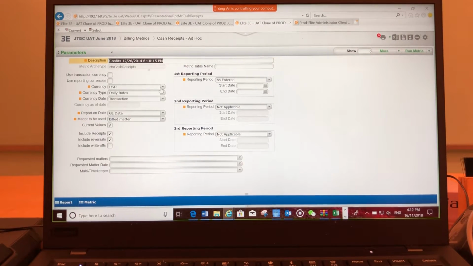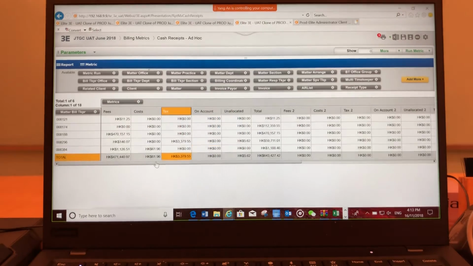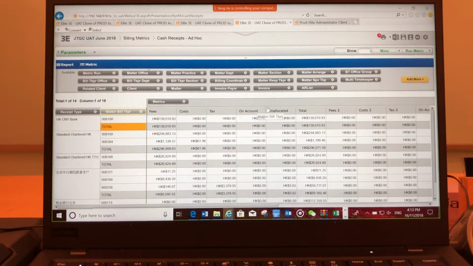Another one is called cash receipt. So this will reflect your payment from clients. So HKD, weekly, and if you run all to a raw metric, this will show you all the receipts in the system now by billing timekeeper. But if you want to see by bank, you can drag it up.